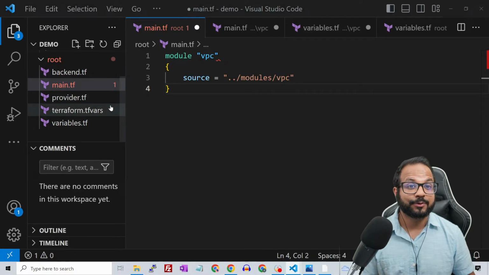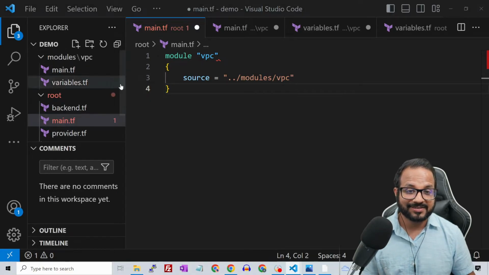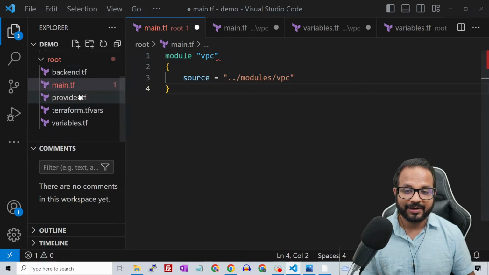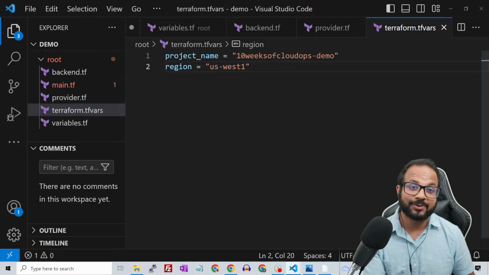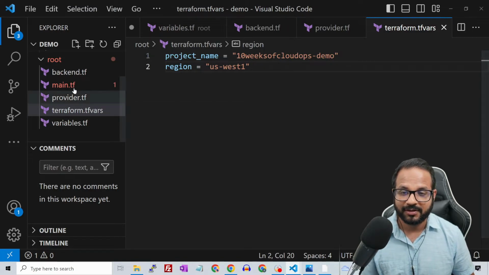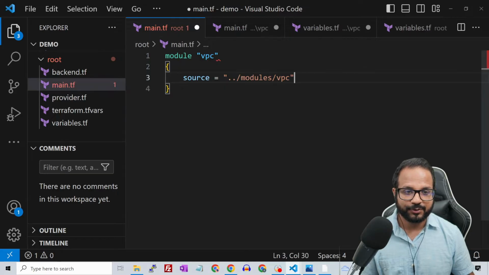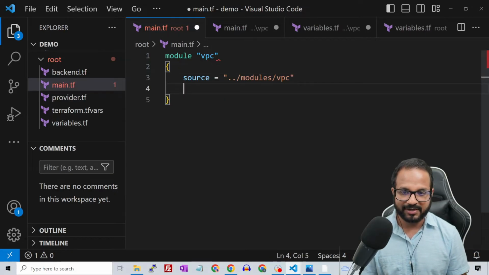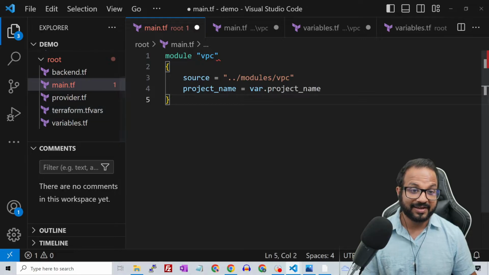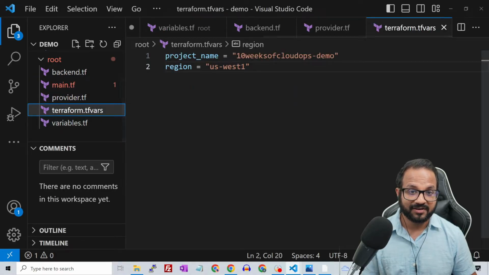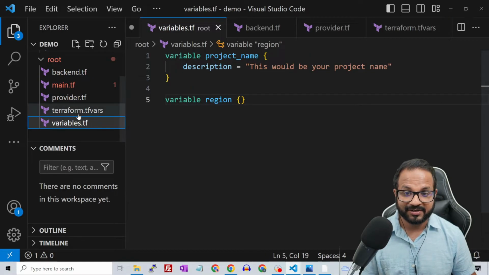Now we'll be using project name inside that custom module as well, and project name is only defined over here in the root module. So we have to pass that variable to the child module. We'll use the variable name project name, and this would be var.project name. This value will be taken from here, and this is already defined over here.